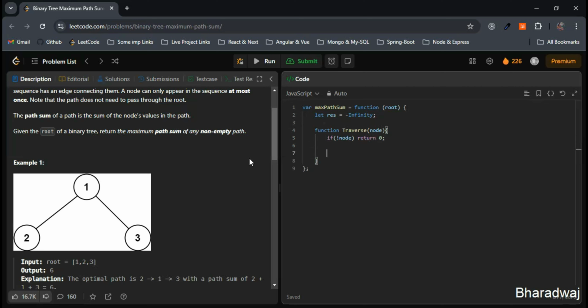Next step, we'll recursively get the maximum path sum of the left subtree, that is 1 and 1 plus 2. Then we'll get the right one, 1 and 1 plus 3. That's what I showed you. So first we recursively get the maximum path sum of the left subtree and right subtree. Let left sum equals traverse, I would have just copied the function name, it's fine, node dot left.